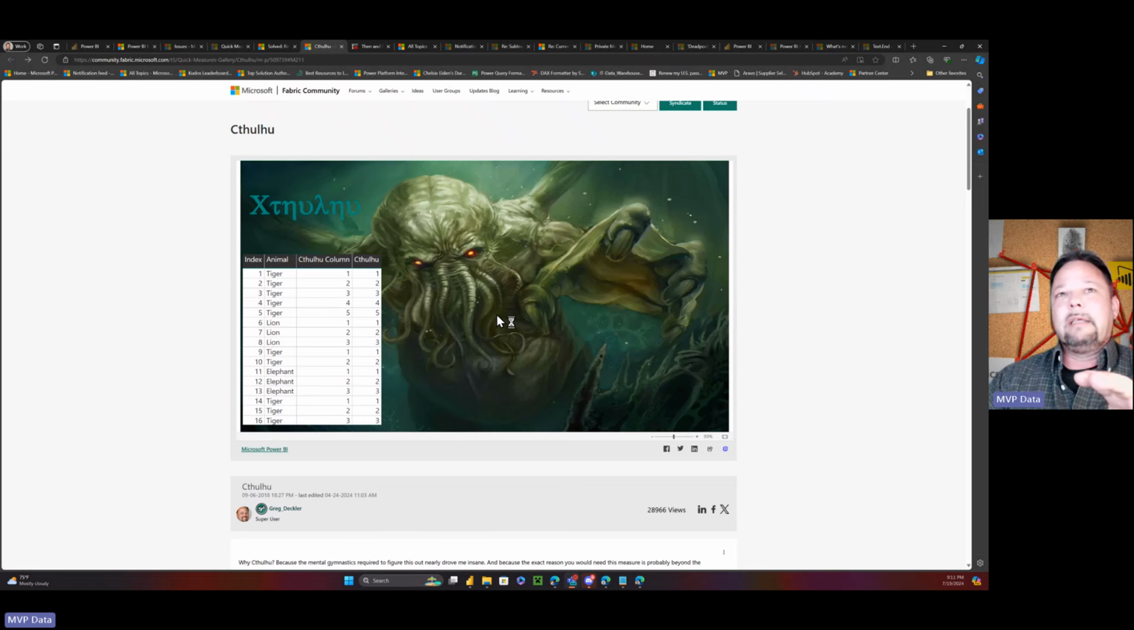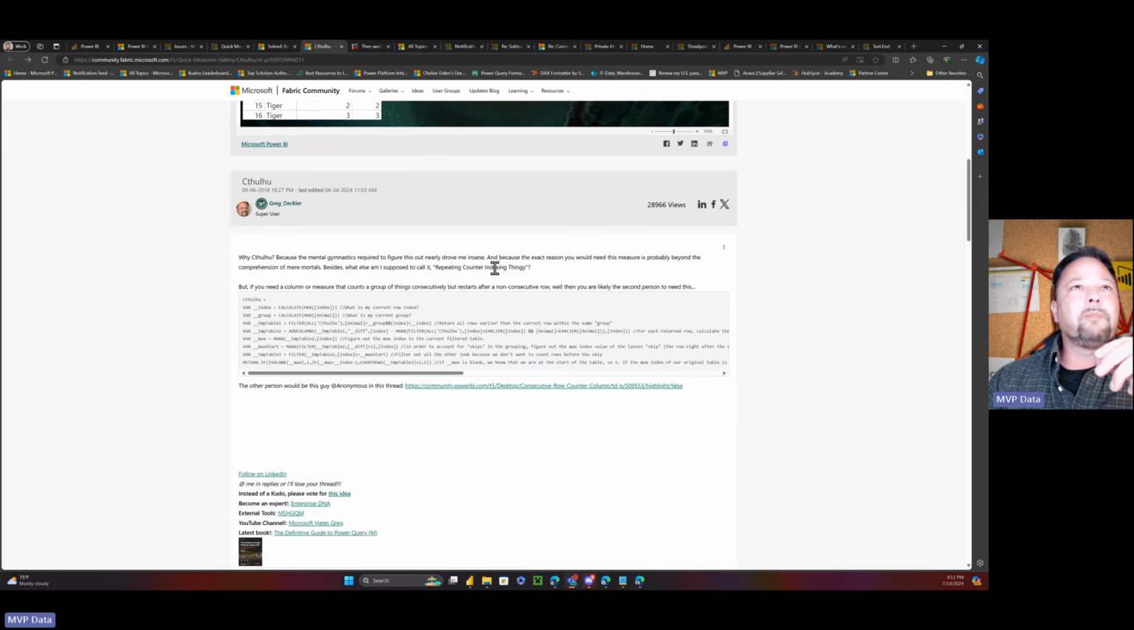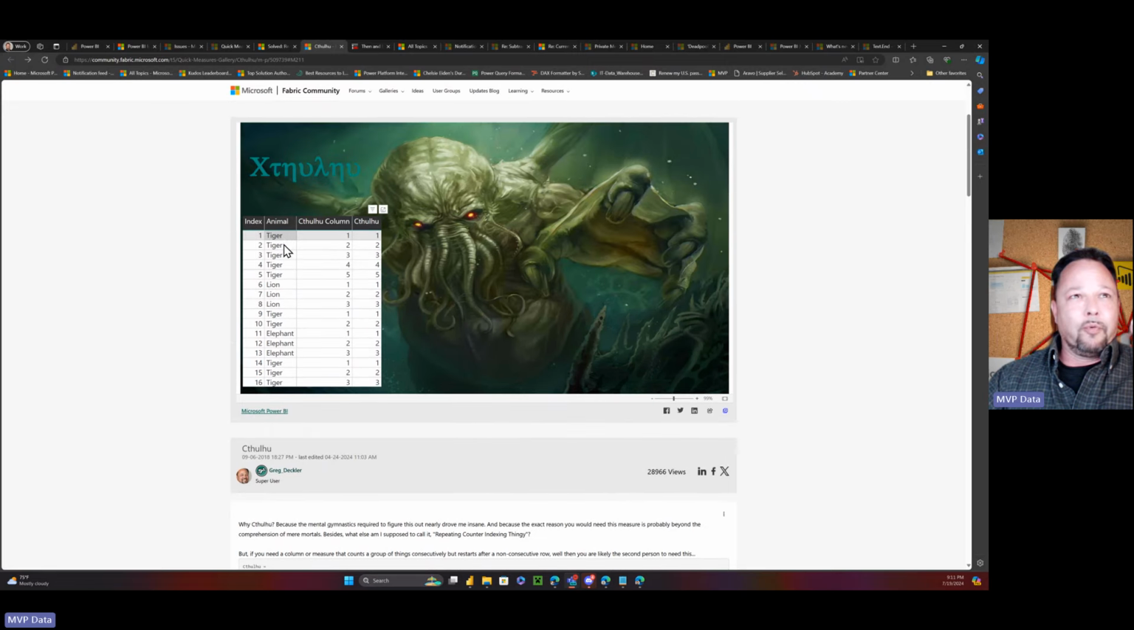So this is a chance for me to revisit Cthulhu and give myself some measure of redemption for how bad the DAX code was. But I called it Cthulhu because it about drove me insane trying to solve the problem. Basically what Cthulhu does is it looks at this grouping based upon the index, which is the order, and it wants to find repeating values. Every time that this repeats, it increments by one until it changes, so it restarts the counter at one, 1, 2. So really it's a fantastic tool for finding streaks, which I guess I should have probably recognized at the time.